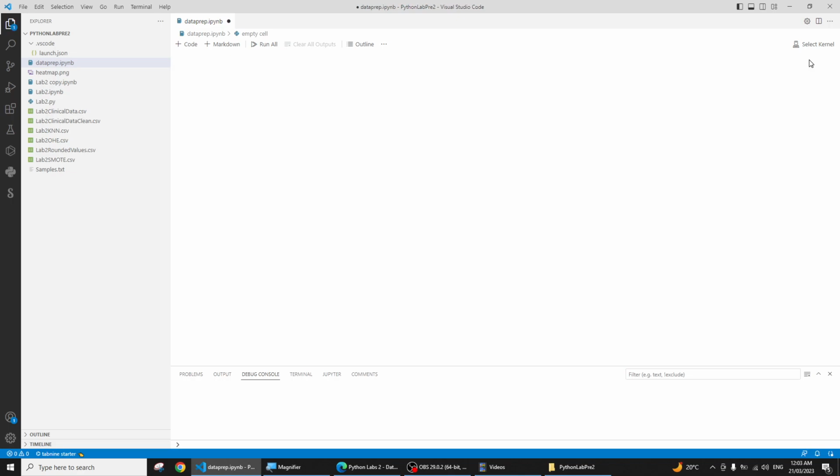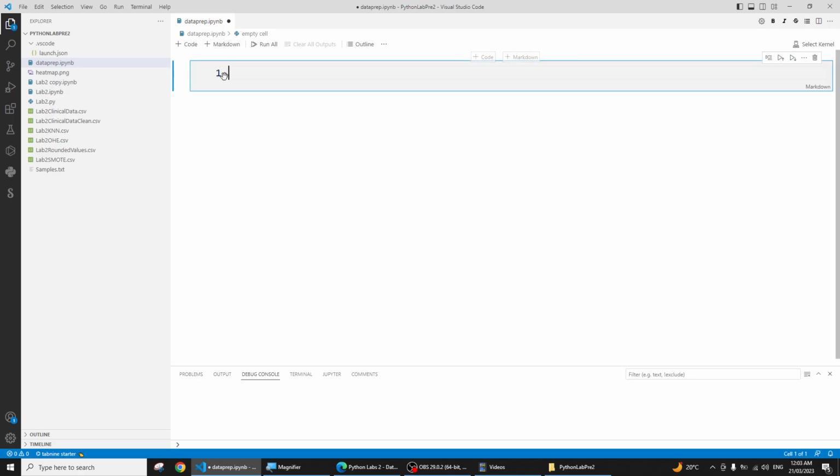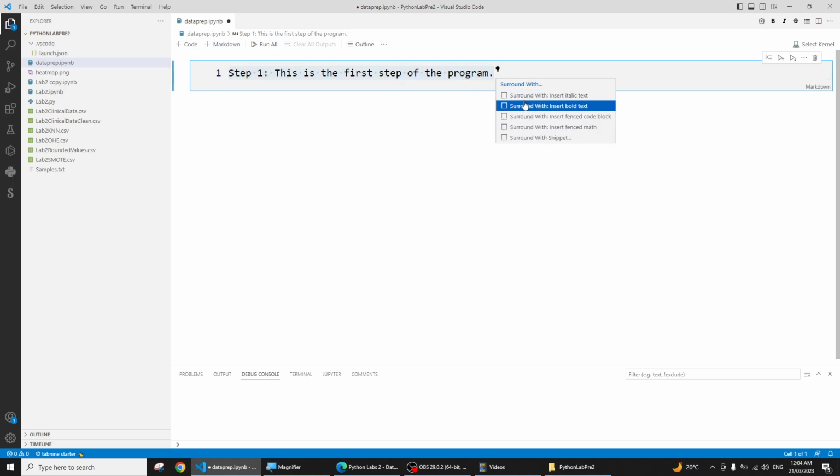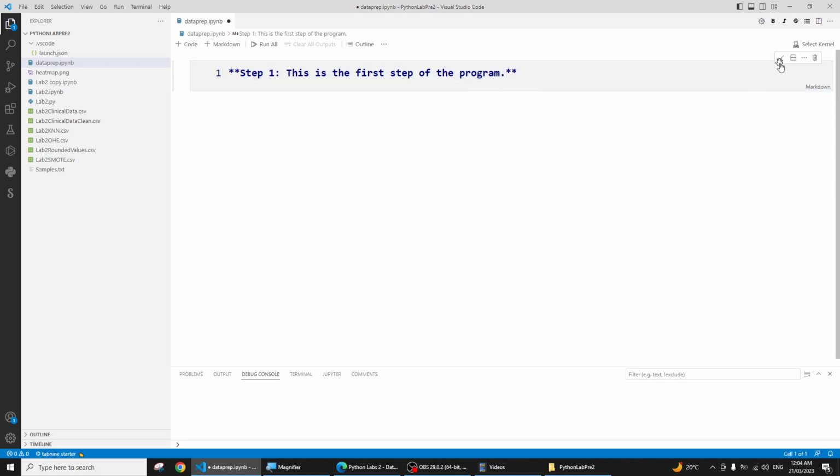So that's the file, which is very similar to the Jupyter notebook for those who have used it. What I'm going to do is first create a markdown cell. I'll just show you some sample markdown. For example, step 1, this is the first step of the program. Okay, and then I'm going to select this to make it bold, for example, and then I click the tick mark. Yes.